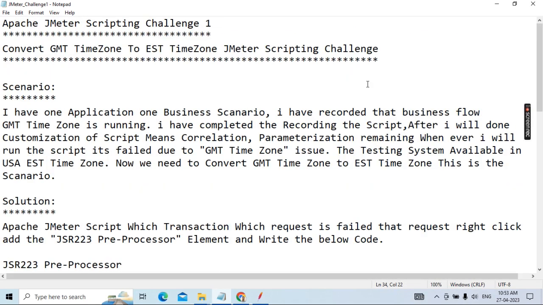For those who are using these scripting challenges for interview purposes, that scenario is different. From an interview point of view, interviewers most of the time ask what scripting challenges you faced in your experience with the JMeter tool.